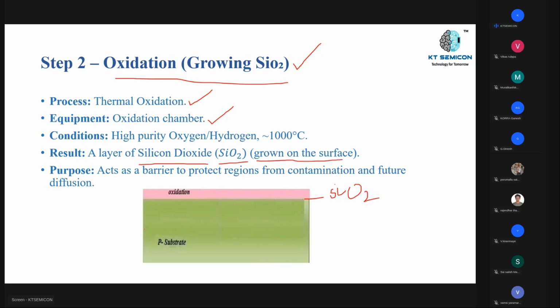This is my substrate, and this becomes my surface, right? So here I'm using SiO2 for my surface. The purpose for adding this layer is that it acts as a barrier to protect regions from contamination and future diffusions. If you want to add any diffusion layer, this oxidation layer will protect, for the gate and the substrate layers.